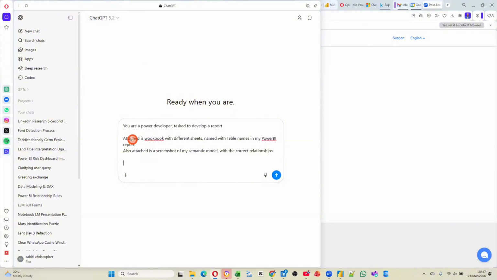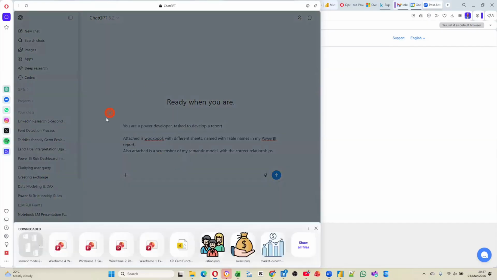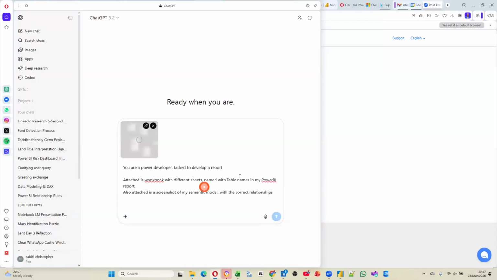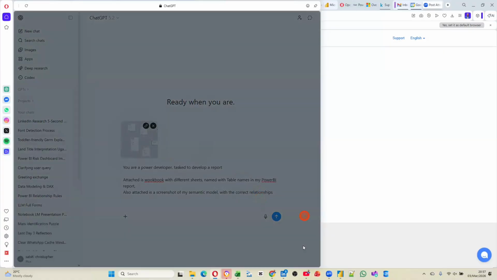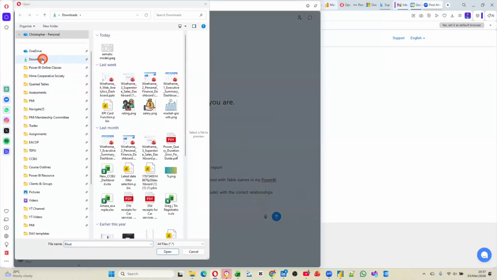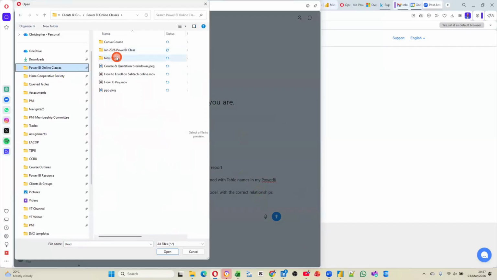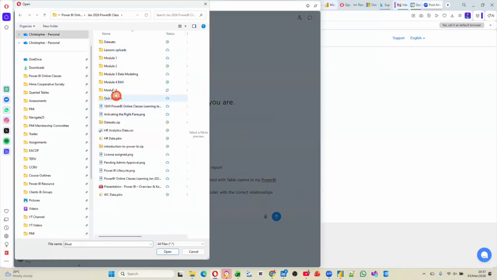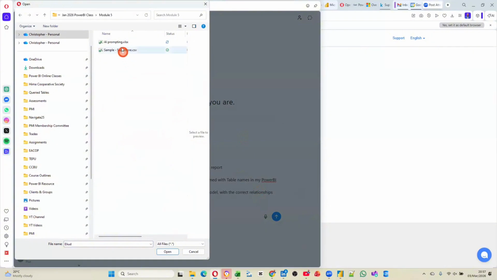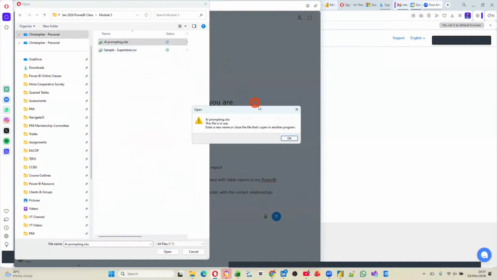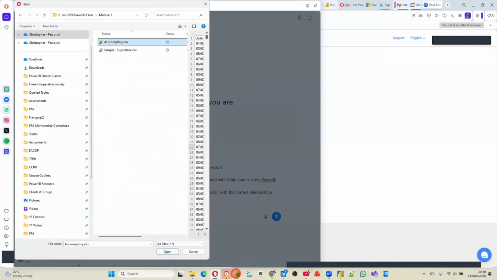Let's attach this. Since mine is paid, I'm going to attach those files. The screenshot is already here. Then I'm going also to attach the other file. Show more. It is here. Then in module 5, it is this. Now it can't attach because it is still open. I will close it here. Wait a minute, I have to close it first.